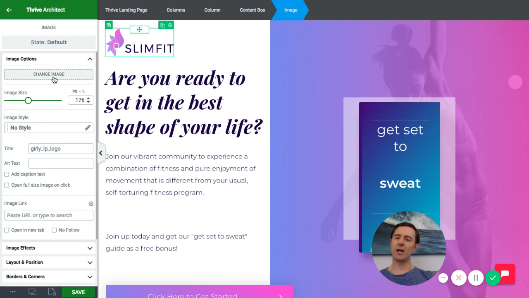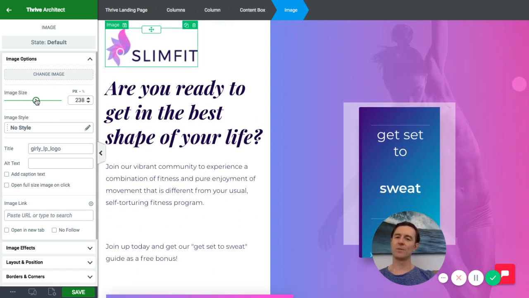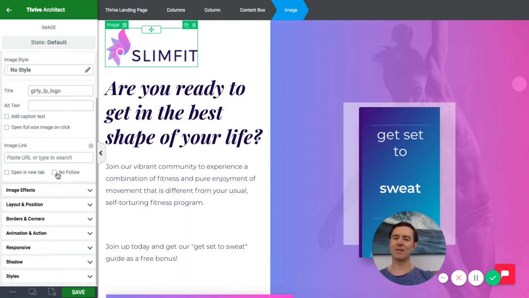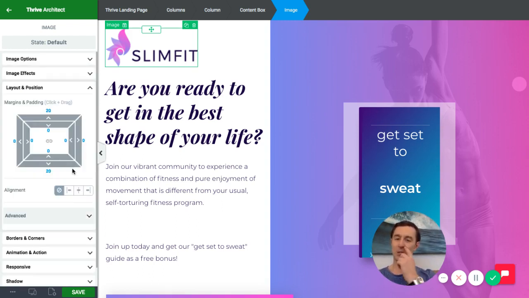Number one is change the image. You can change the image size if you want to. The style of the image, you can have a link so that when someone clicks that image, it takes them to a different web page or another page on your site, maybe a product page where you want to sell something. And then you can change all of these settings here, the effects of the image, whether it's grayscale, opaque, or blurry. You can change the layout and position of where it sits on the page, and you're best just having a play with that yourself.